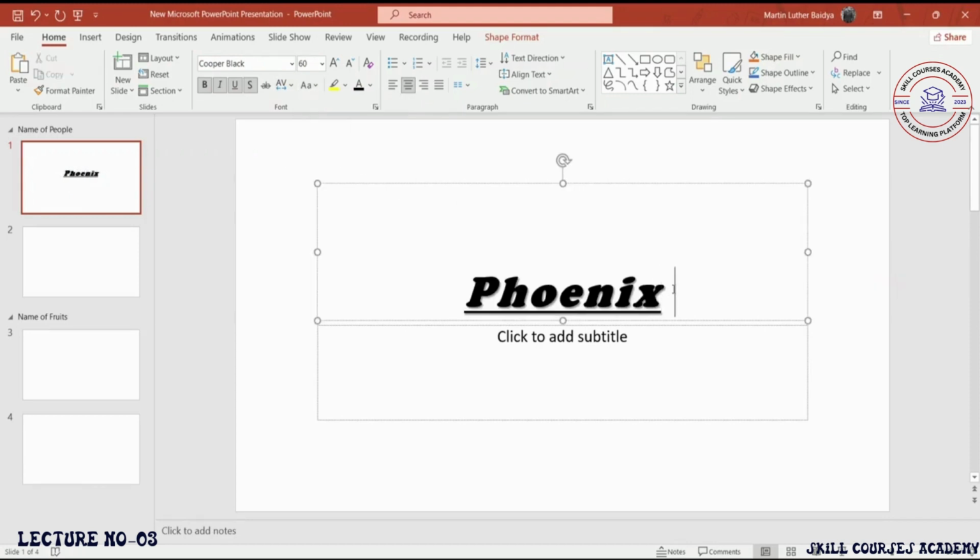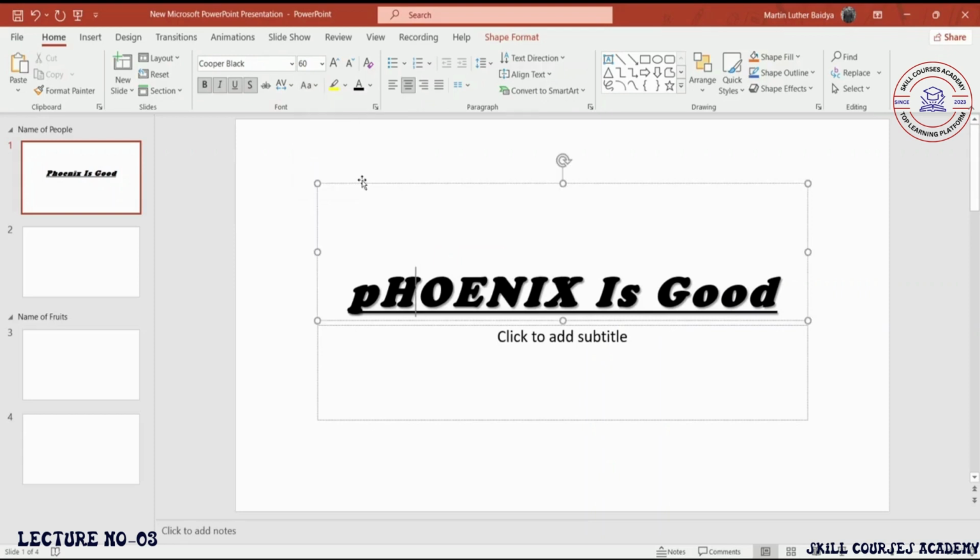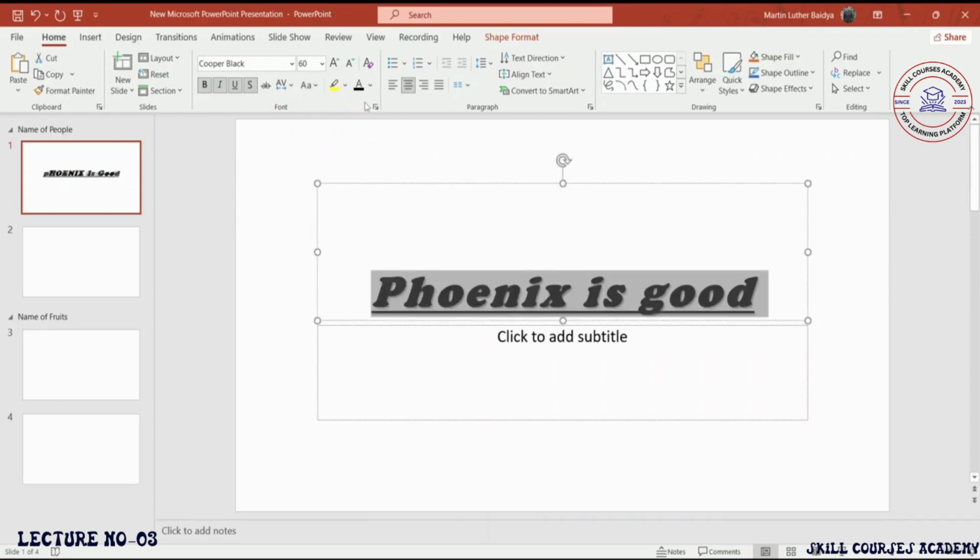Now what I'm going to do is type in space Phoenix is good. Now you can see every word, the first alphabet is going to be capital. So that is how it's going to work. Then the last one is going to be toggle case. So the capital ones are going to turn into lowercase, and the lowercase are going to turn into capital. So that was basically what it is. Now I'm going to select on it and select normal, which is going to be sentence case. The first alphabet is going to be capital.